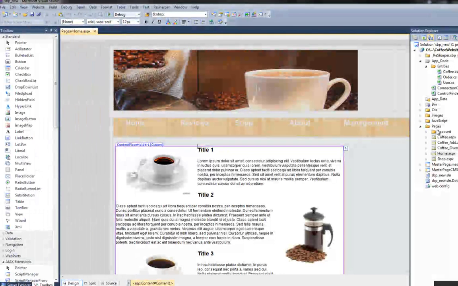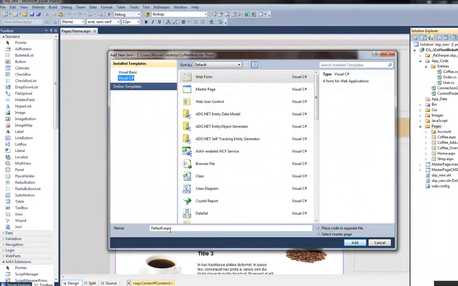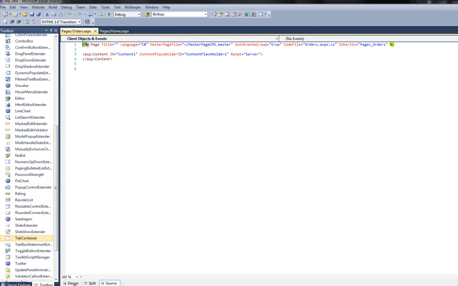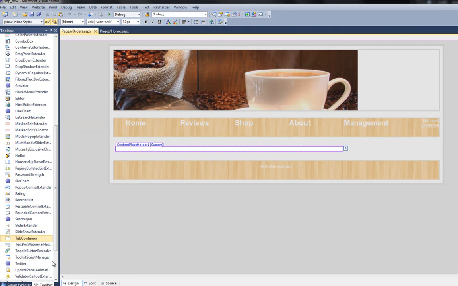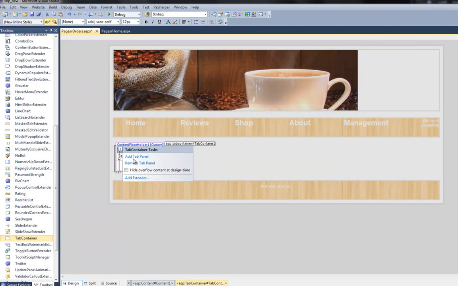Okay, let's get started. Create a new web page in your Pages folder and call it Orders. And select the master page CMS as the master page. Open up your design view and drag and drop a tab container from your newly installed AJAX widgets on your new page and click on the Add New Tab link.